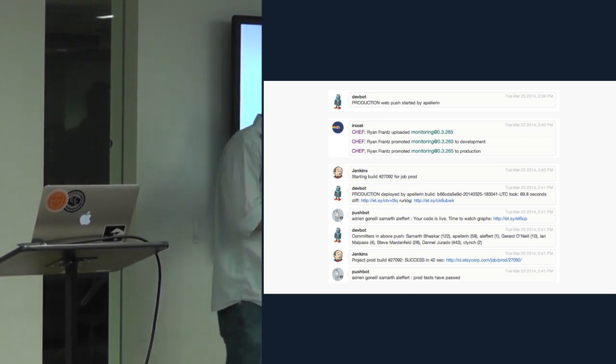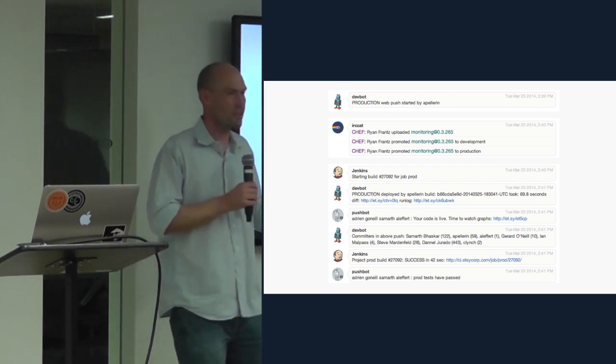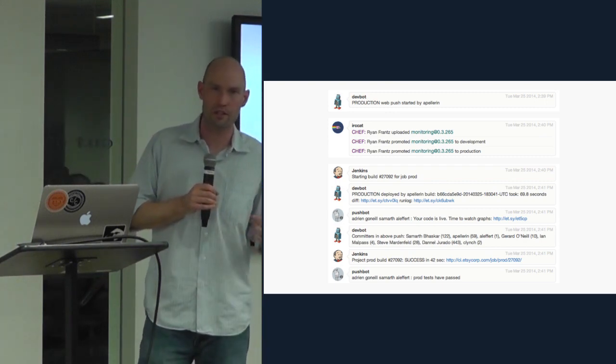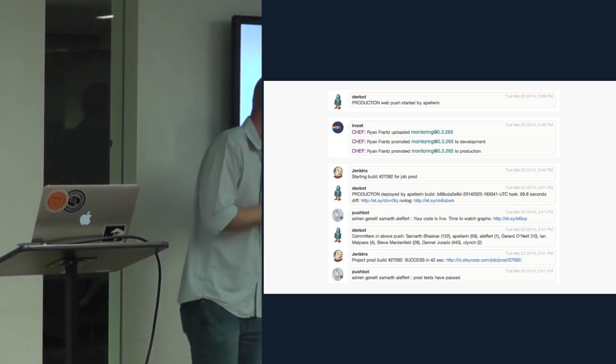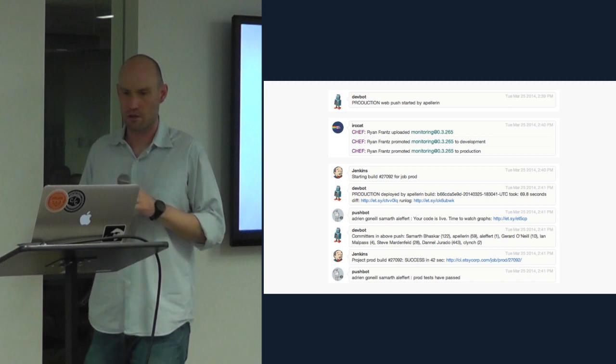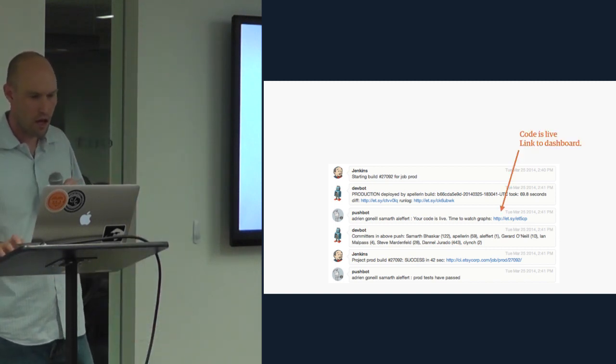Now the build for production is only 42 seconds. It's passed. It's basically some smoke tests and things like that to make sure that all the configs are in the right place and that everything is working. And then Pushbot, again, notifying everything is passed. So then it's a chance for, I've mentioned this already, the link to the graphs.